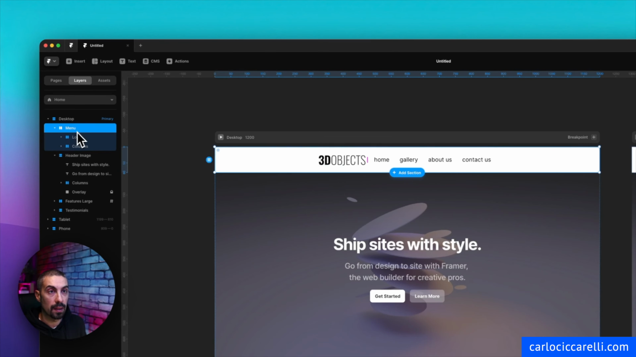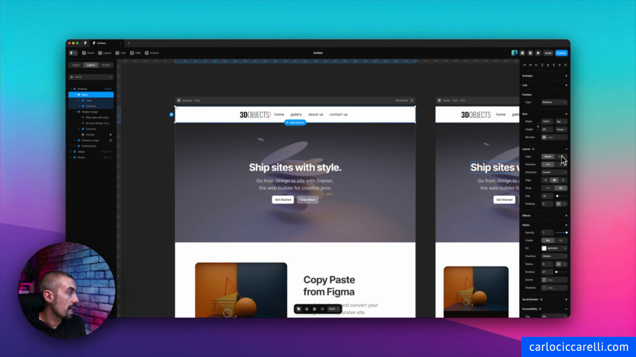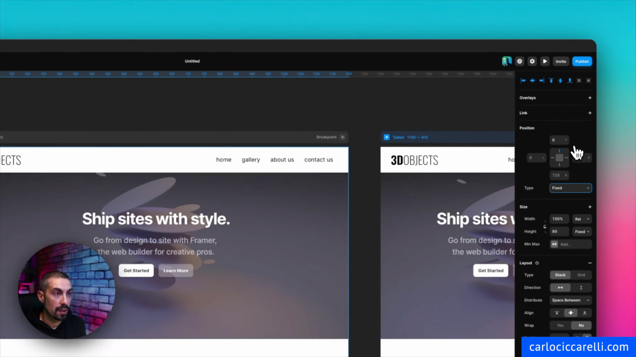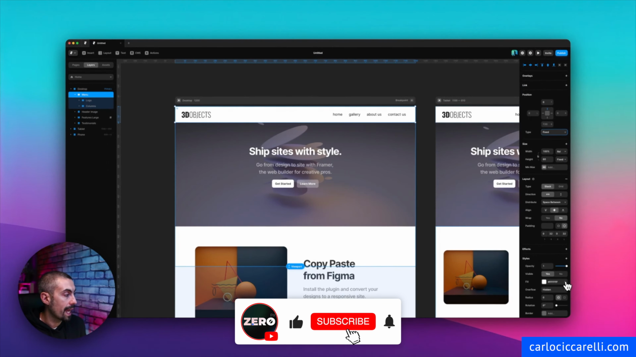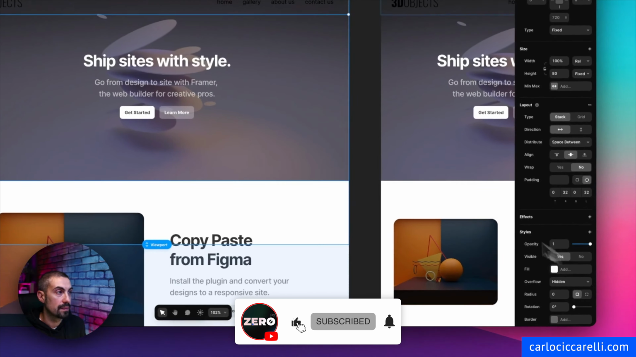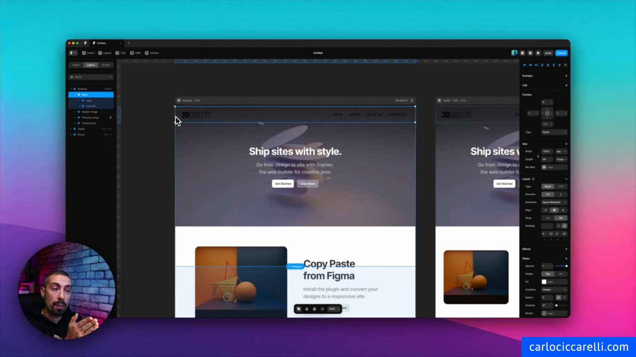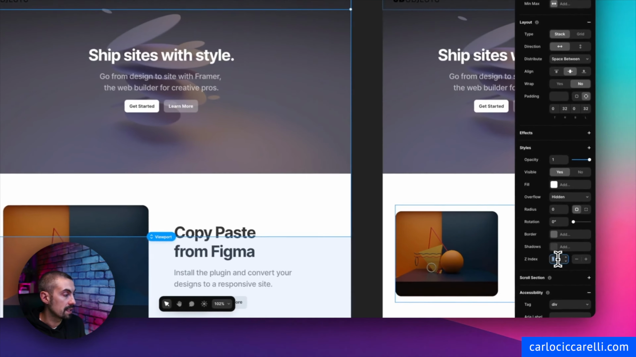We can select the menu, and here we can say distribute space between. The position here, I will change it to fixed, right? And now to see what happens, we can delete the fill. As you can see, now the menu is on top of the visual of the hero section. And let's also add some other stuff like Z index.